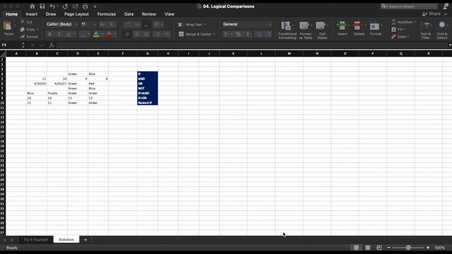Today, we will be using IF to see if a condition is true or false, and then have Excel return a value based on that. We are also going to introduce the AND, OR, and NOT functions. In words, the IF statement is equals IF, open parentheses, this condition is met, comma, then do this, comma, if not, do this, close parentheses.